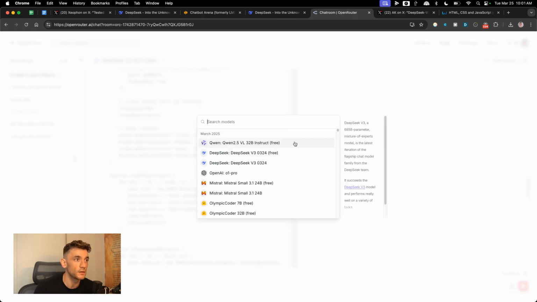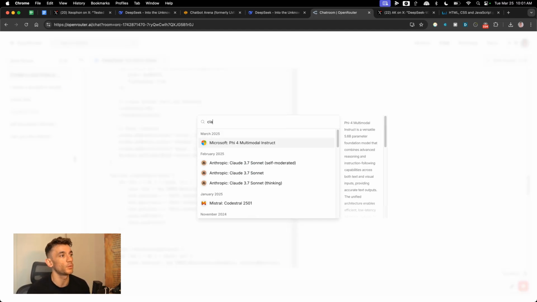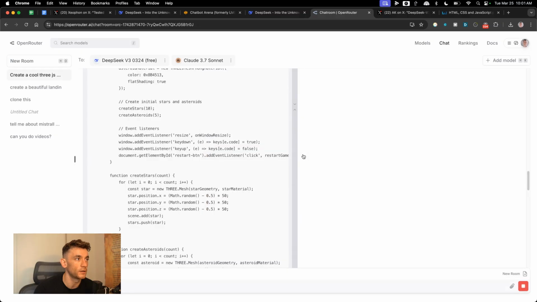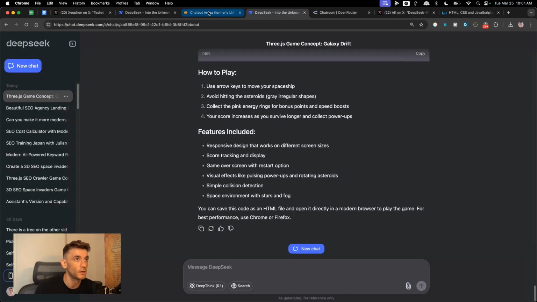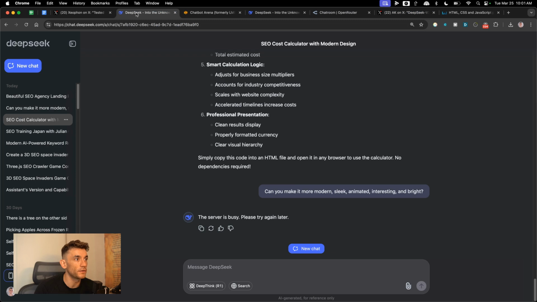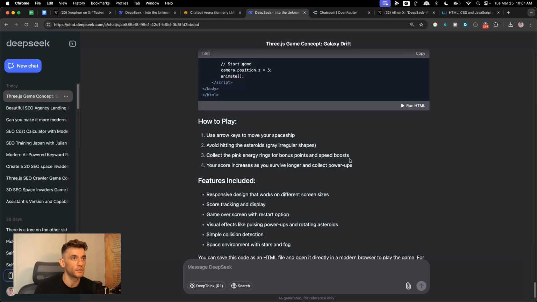What you can also do is compare them side by side, right? So for example, if we wanted to use Claude 3.7 Sonnet and just compare them side by side, you can do it like that, right? Pretty simple and easy. So let's run this HTML now and see if it actually works.